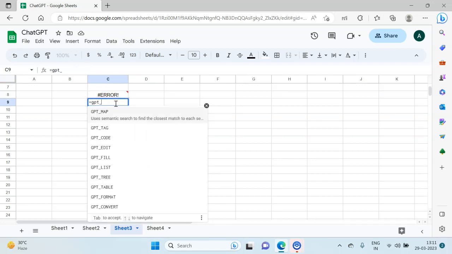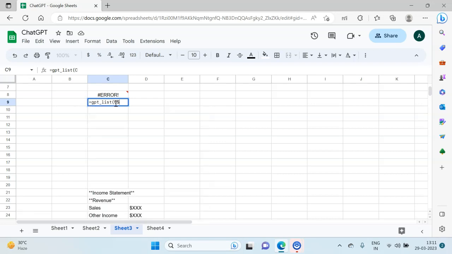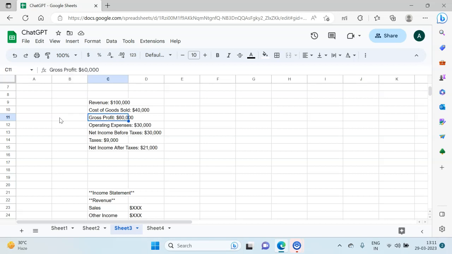I again write GPT underscore list C4 to C5, and I move this. Do I get anything now, or do I get an error again? Well, let's see. Oh wow, I got this. Okay, so I said include dummy numbers, and yes, it did give me dummy numbers as well. But the point to be noted here is that this is in one cell wherein I'm getting both the line item as well as the numbers.